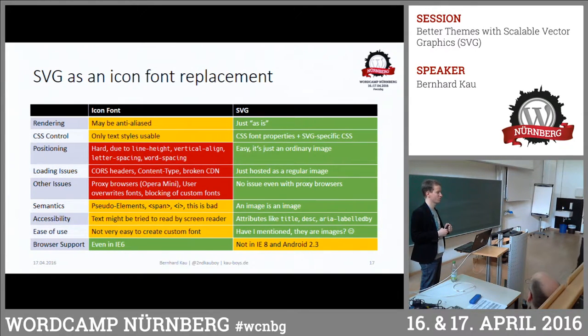Then also CSS control. I mean, what can you do with an icon font? You can change the size, you can change the color, but that's it usually. You can't just say, okay, I want to have this part of the icon in this color and this part of the icon in that color. But you can do that with CSS and SVG. So you have those standard font properties, but you also have CSS for SVG.